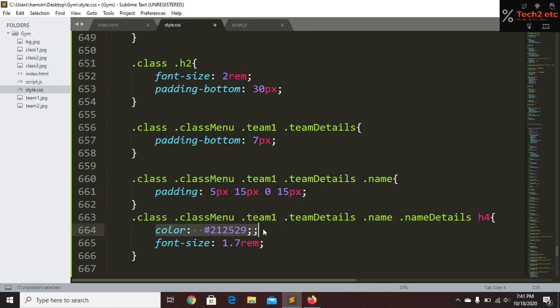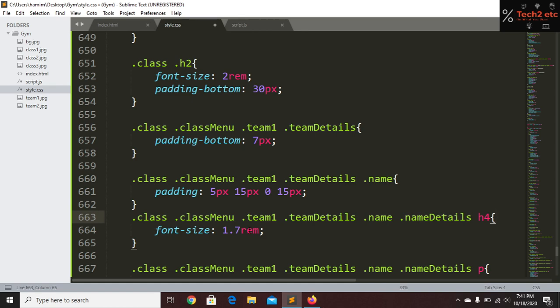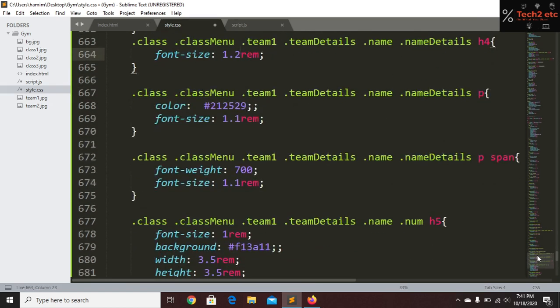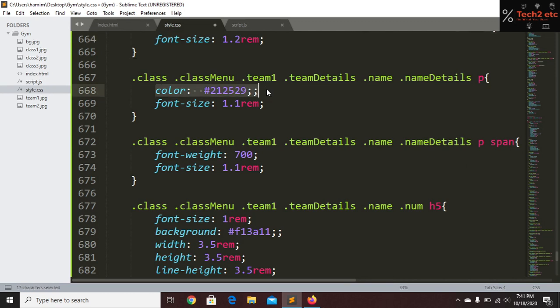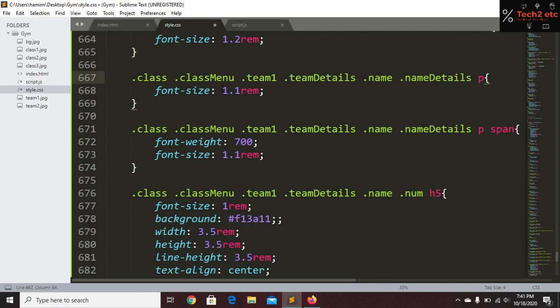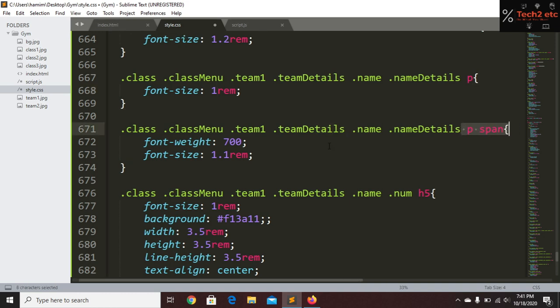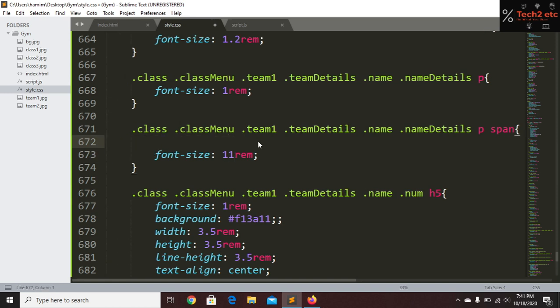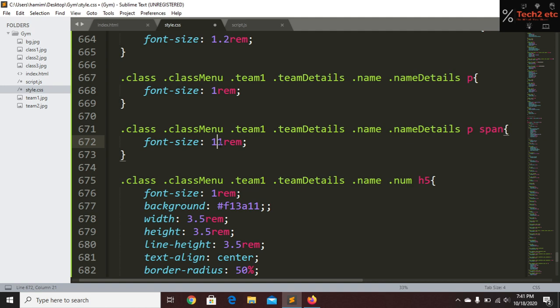So this will be 15 pixel here, and here it will be also 15 pixel. And here I don't want to change this color, and the font size will be 1.2 rem. And for our paragraph here I don't want to change this color, and font size will be 1 rem. And here in our class team 1 team details and paragraph here this will be also 1 rem, and I don't want to change this font width. This will be 1 rem, not 11.